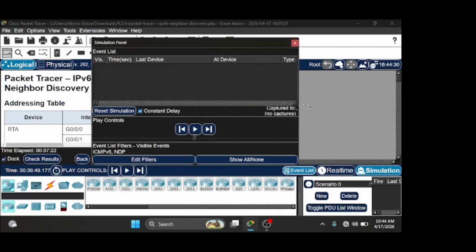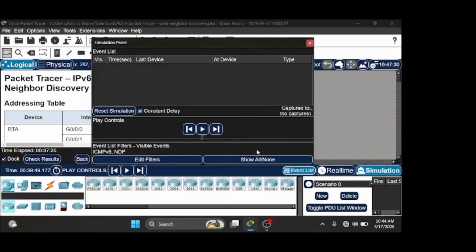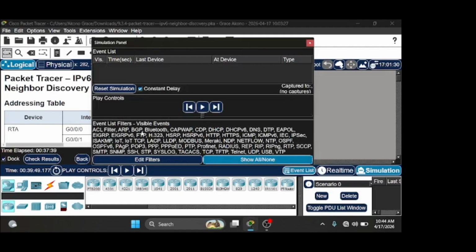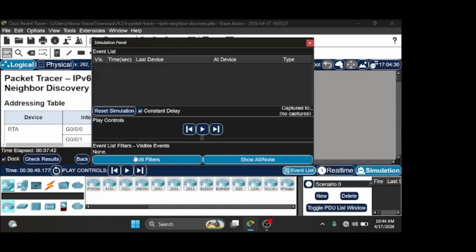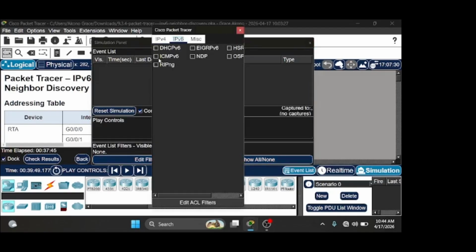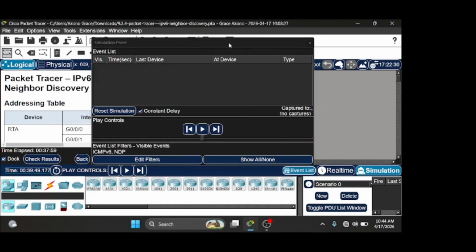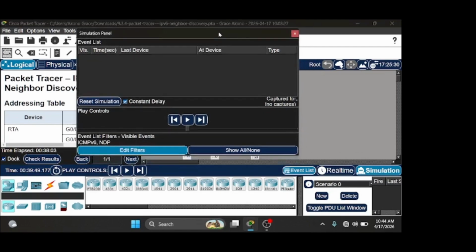Alright. I'll need to click on this, show all, show none. I need to click on it so that I take off all the protocols that I don't need. Then I'll go to edit filters, IPv6, and click on the protocols that I need, because ICMPv6 is for the ping and NDP is for the neighbor discovery process. Those are the two protocols that we need for this process right now.